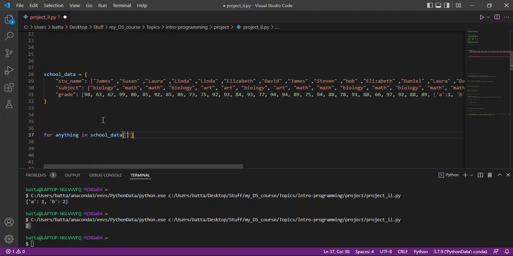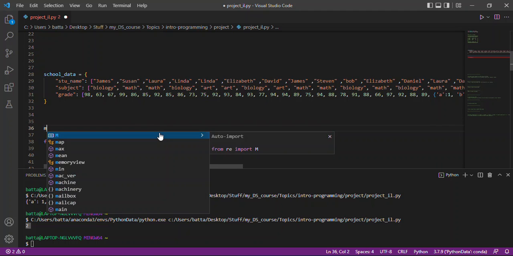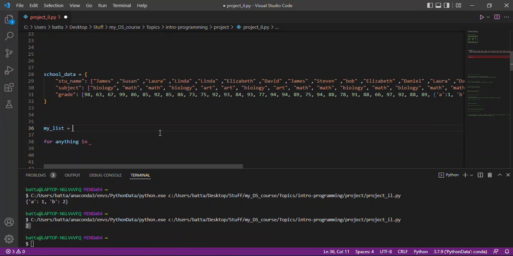We open quotations and we say grade. Now this is the list we want to loop through, right? Now let's put this in a separate variable, saying, for example, my list, right? So my list is equal to this list right here, and then here say my list.